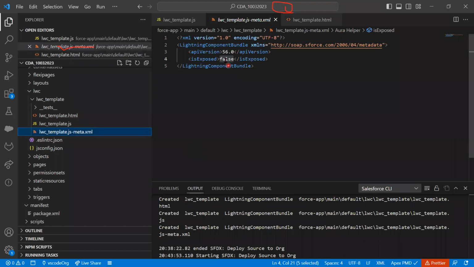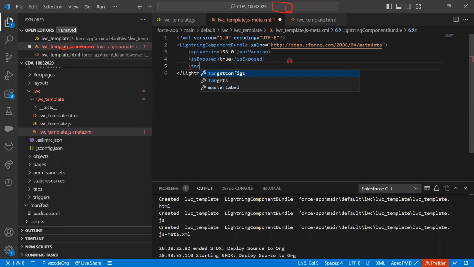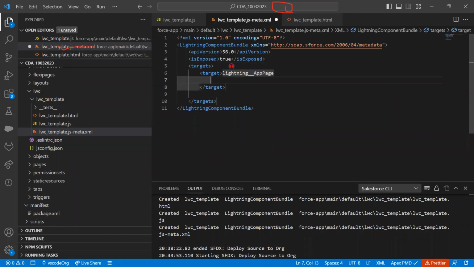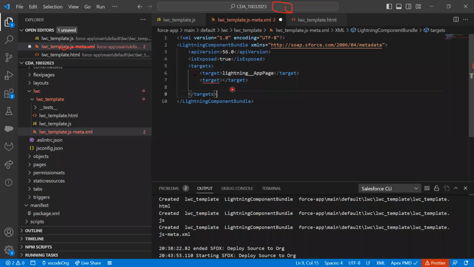Here, I need to mention it. The first thing you need to specify is isExposed equal to true, because it has to be exposed. Now we have a tag called targets. Within the targets, we have another tag, target. Lightning Visual Studio is automatically showing me this as soon as I type target.